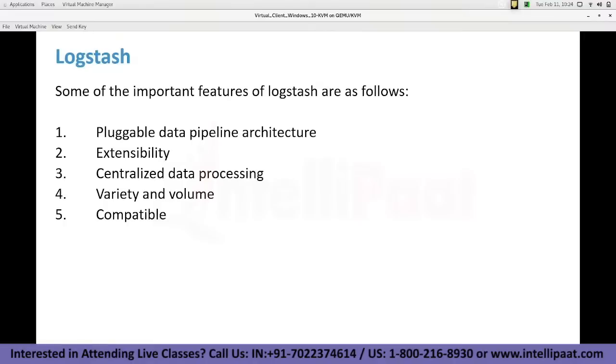And it has centralized processing, meaning data from disparate sources can be easily pulled using the various input plugins it provides, and it's going to enrich it and send it to multiple destinations. So it acts as that central point to process your information.